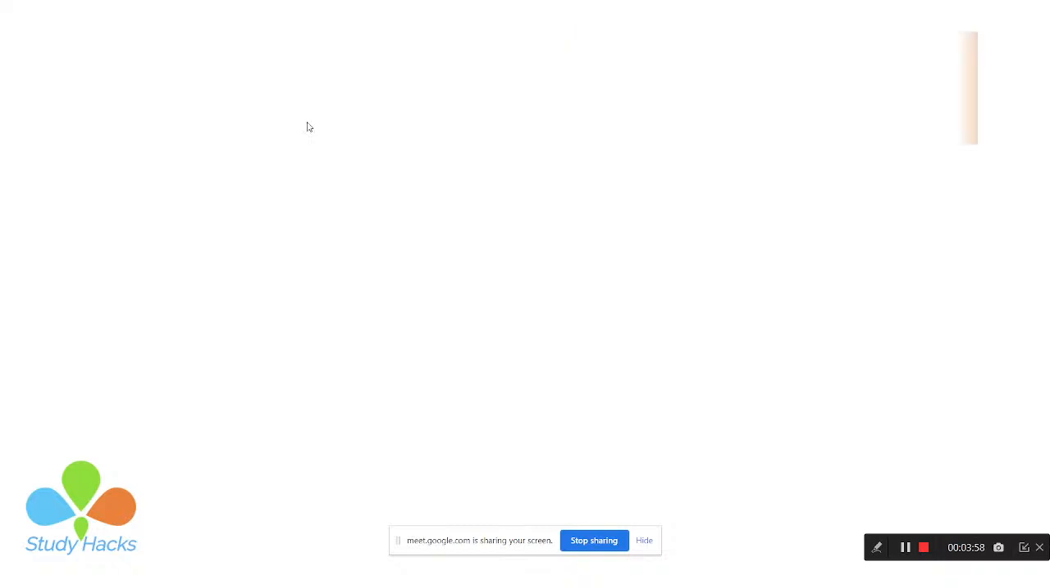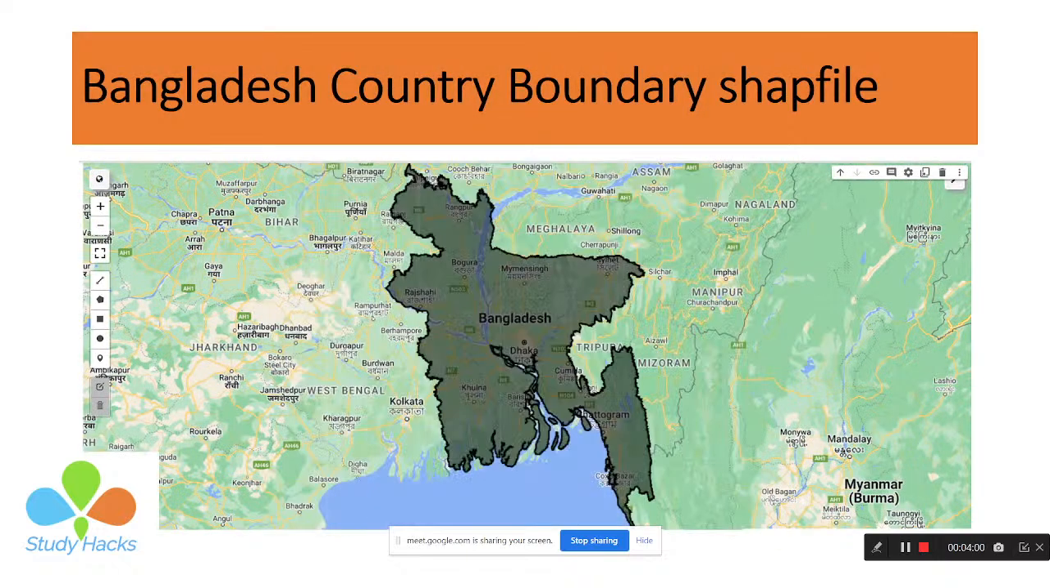So let's go. Here you can see this is one kind of shapefile I already imported, the Bangladesh country boundary shapefile. Suppose you want to make any remote sensing analysis using this boundary. First of all you need to import your boundary shapefile, then we can work on different types of remote sensing analysis. At this time I will open my code editor, Google Colab, and show you how you can easily do this.